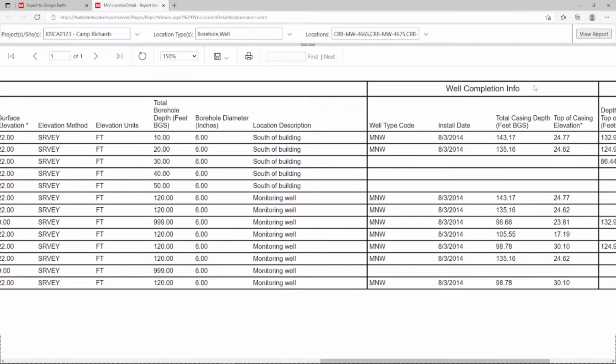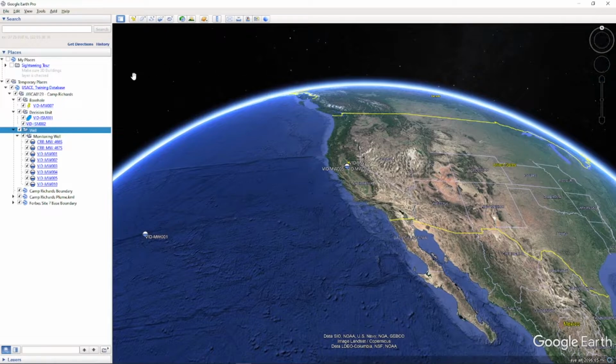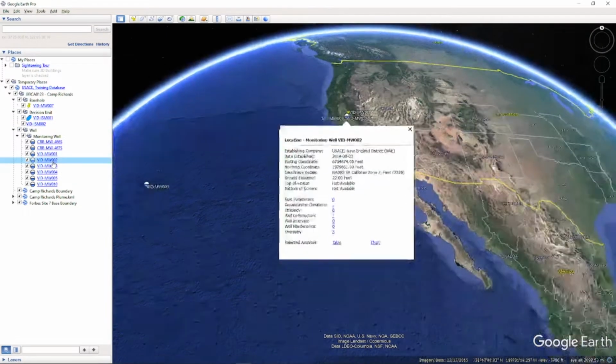Let's go back to Google Earth. Different location types have different icons. For example, monitoring wells are blue and white circles.